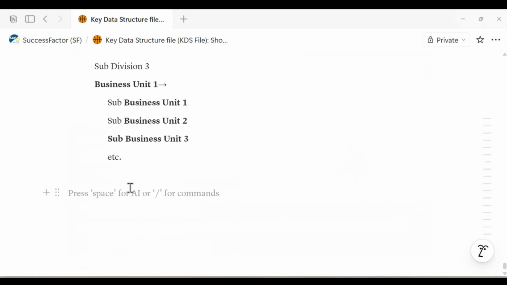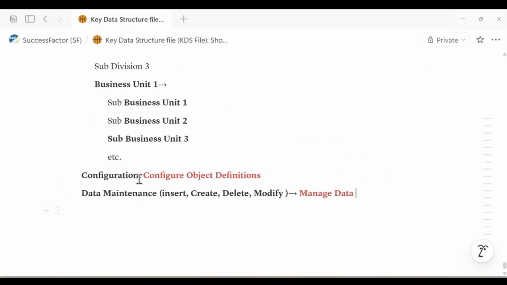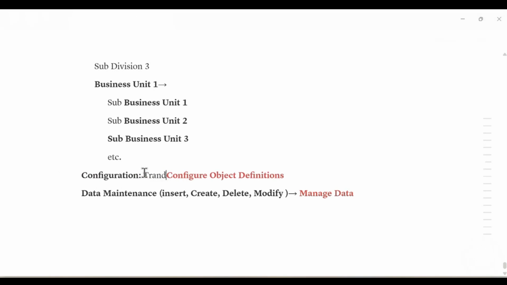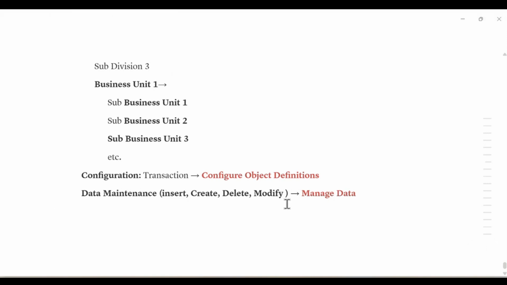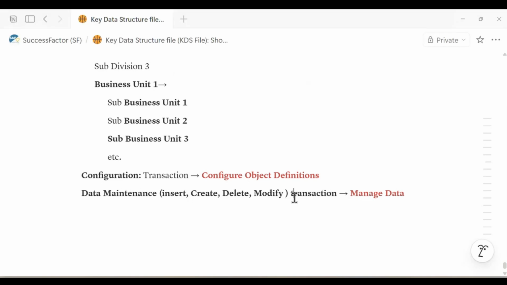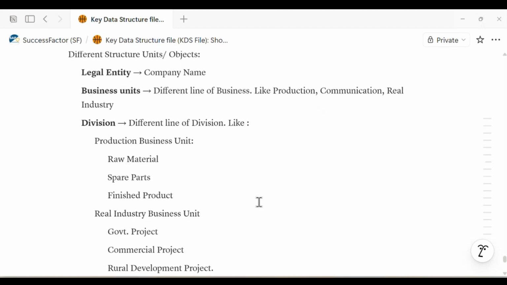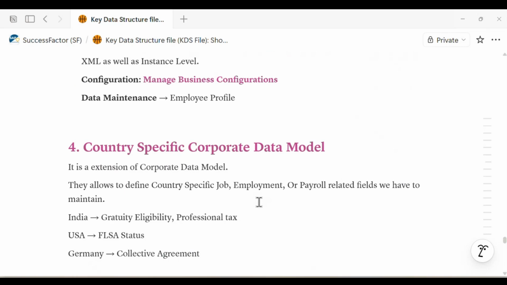So these are the two things we will define. For configuration, we will use the transaction Configure Object Definition, and for data maintenance, like inserting data, creating, deleting and modifying your objects, you will use the transaction Manage Data. Okay, so these are the two.